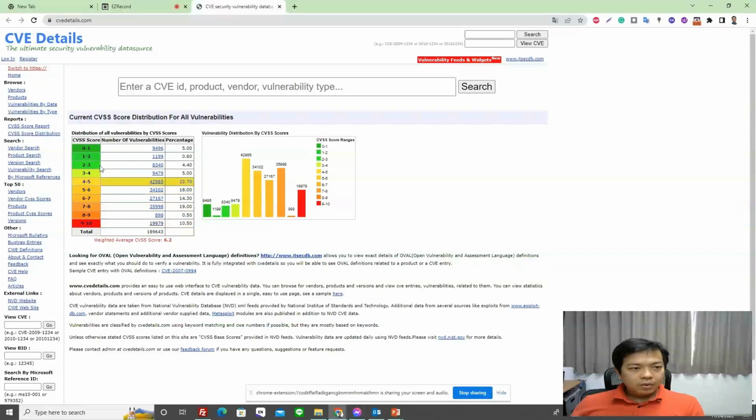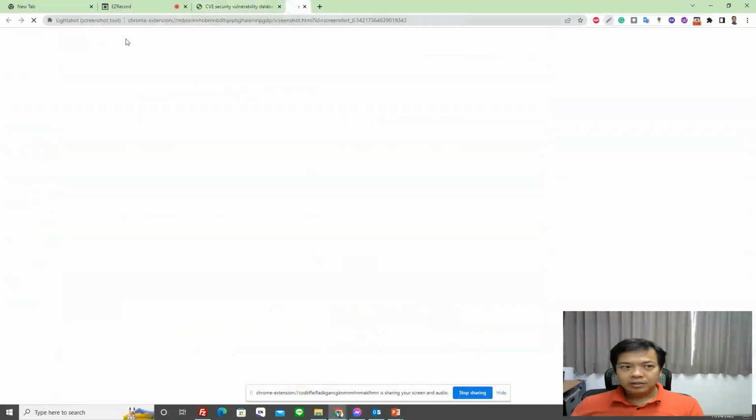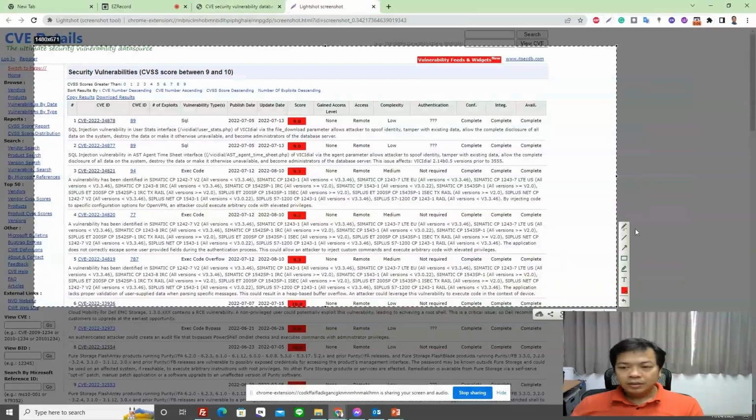Mostly the score is shown by color. Green means low risk, and red means very high risk. This one is medium, and you can click on it. Here there is some information that I hope you can remember.